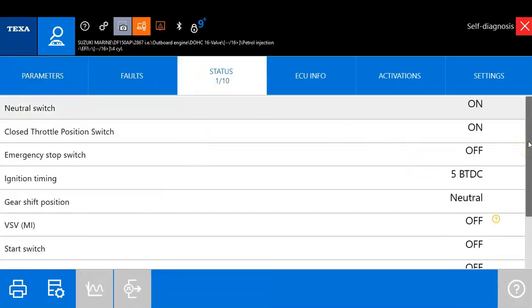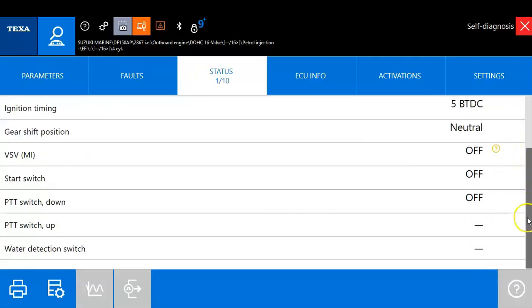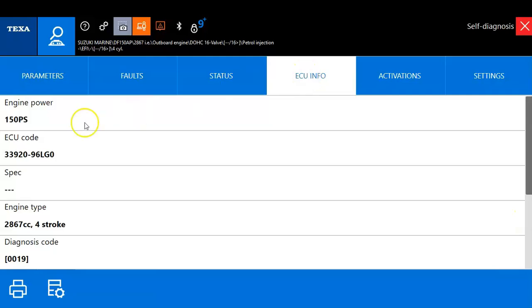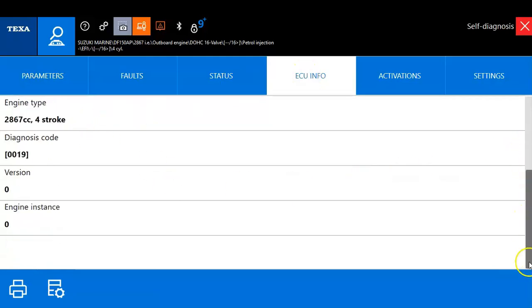We'll go ahead and look at the status page. This is going to have your switches. Those are listed there. We'll have our ECU information. You can see we're on the 150 PS, 4-stroke.